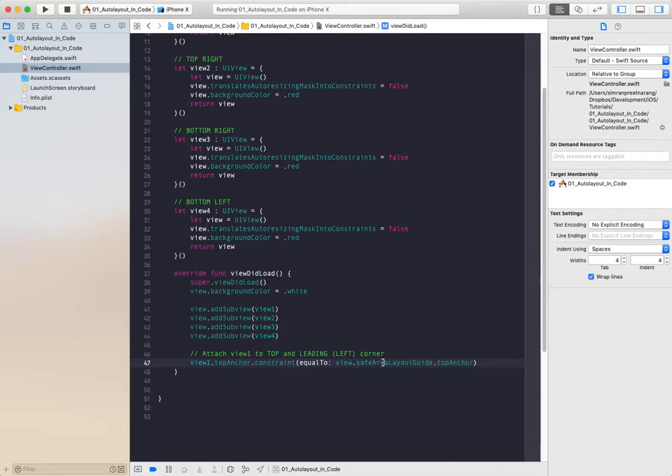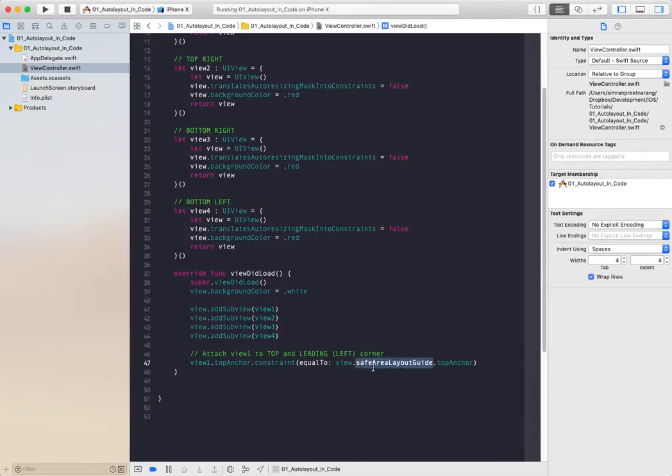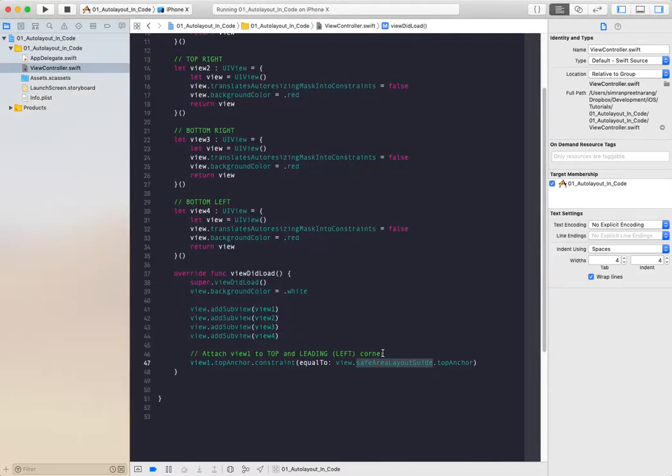So what does this safe area layout mean? This safe area means basically this safe area. When the iPhone 10 was launched, because of a non-rectangular screen display, they have safe areas on the top, bottom, left and right. So whenever you have to attach some view to the complete top of it or complete bottom of it, you have to use the safe area layout guide.